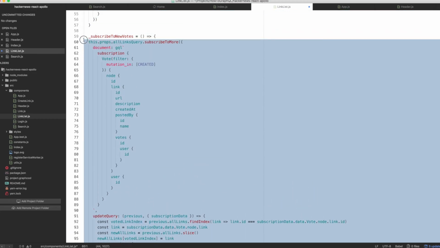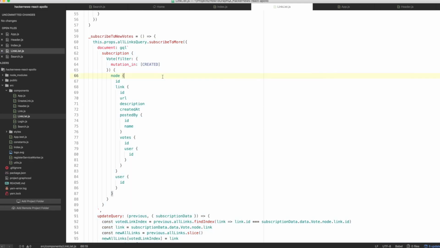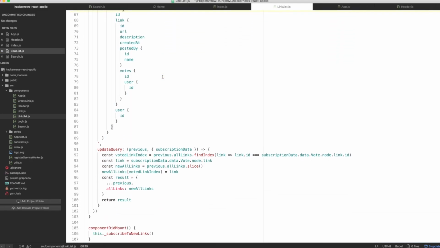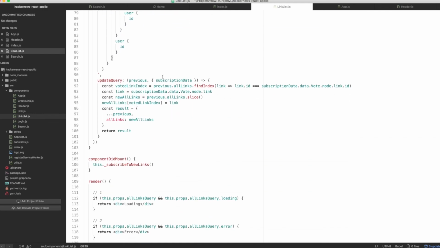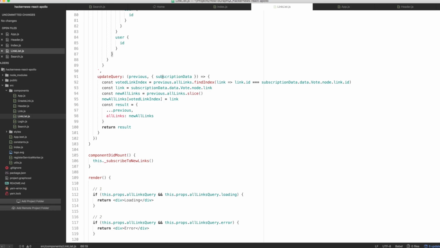Just like we did before, we're calling subscribeToMore on the allLinks query. This time we're passing in a subscription that asks for a newly created vote. In updateQuery, you're then adding the information about the new vote to the cache by first looking for the link that was just voted on and then updating its votes with the vote element that was sent from the server.